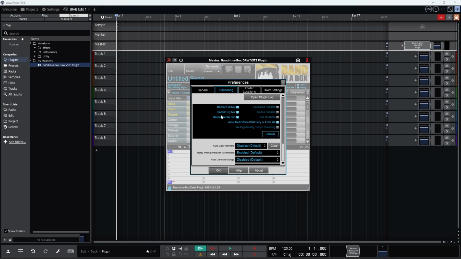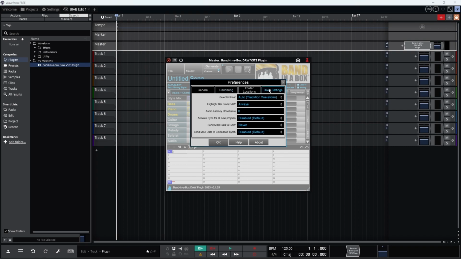These first few options will change how your song sounds if you started the song in the main Band-in-a-Box app. However, this can be beneficial, as when mixing in a DAW, it can be better to start with a blank slate, so to speak, and add any EQ, reverb, panning, and volume automation in the DAW itself. Lastly, the DAW Settings tab controls how the plugin responds to the DAW and vice versa.